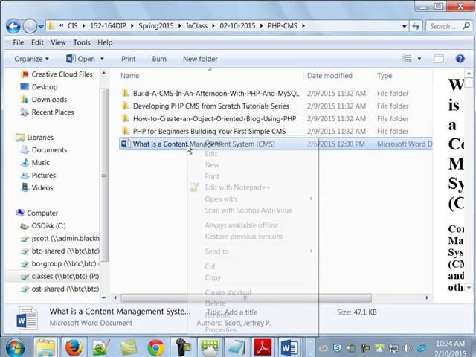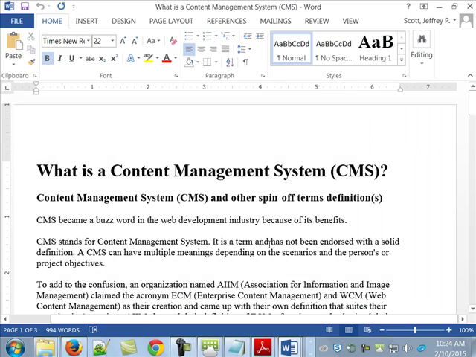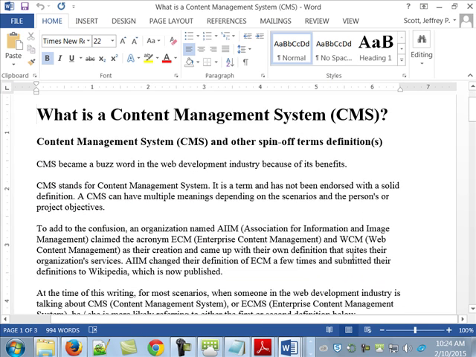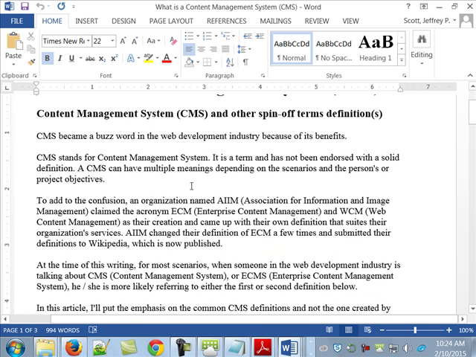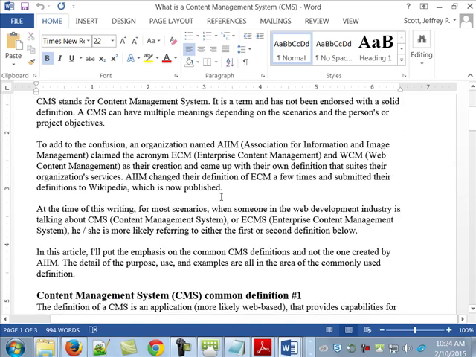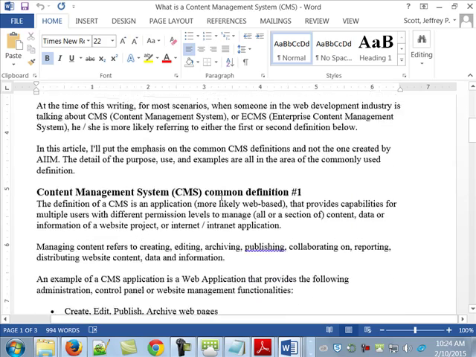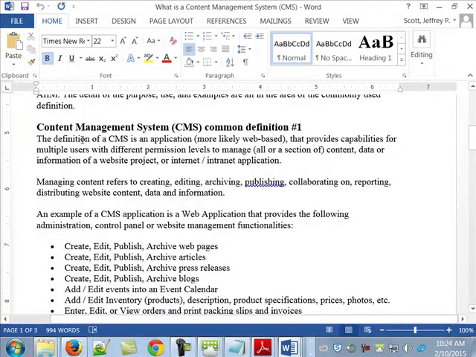Okay, and it won't let me open that. There it is. Again, CMS, content management system. Okay. And let's see if they've defined it. There we go. The definition of a CMS is an application, more than likely web-based, that provides capabilities for multiple users with multiple or different permission levels to manage content.